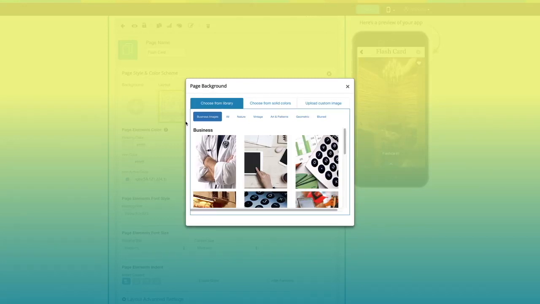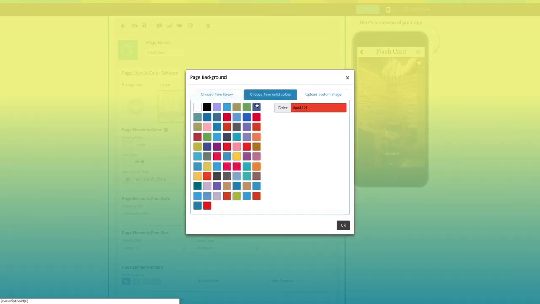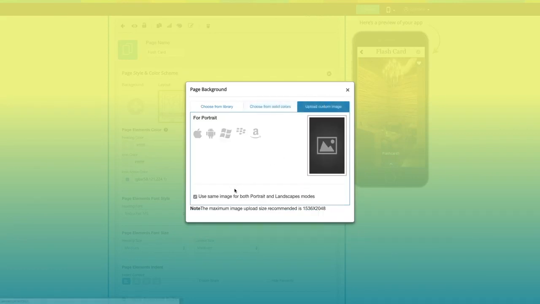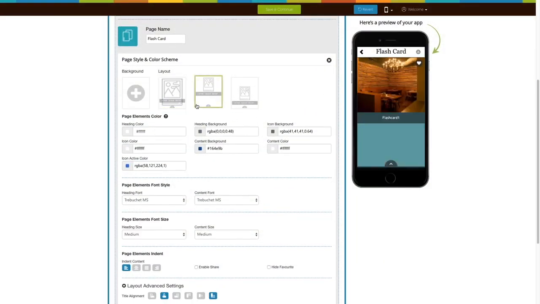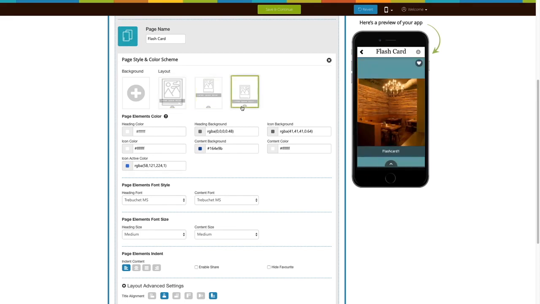If you want, you can select a background image from our library, upload your own custom image, or choose a solid color for your background image. You can even change the page layout from here. Here are some advanced settings for page layout, which you can select to fit your needs.